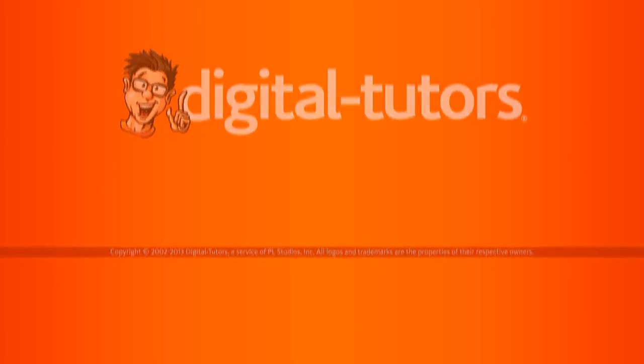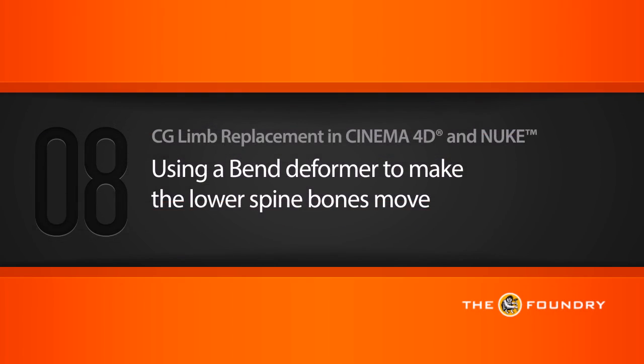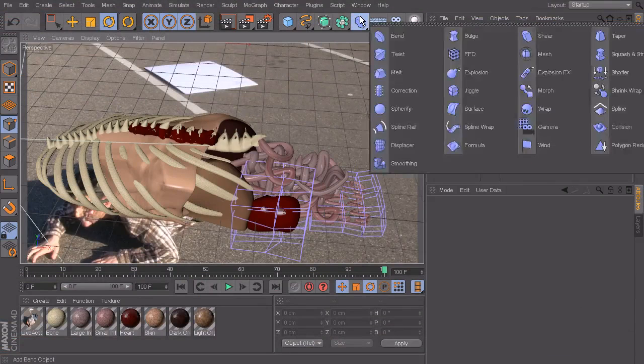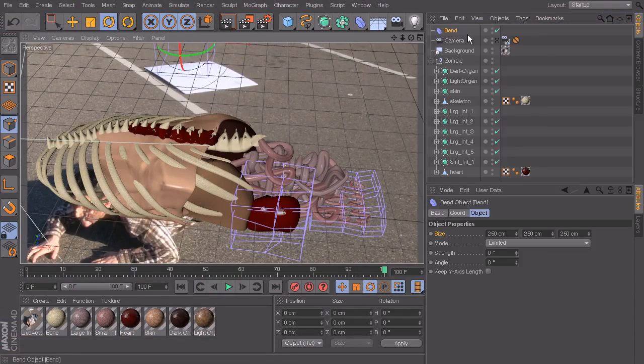In this lesson, we're going to be using a bend deformer to move the lower spine bones. Okay, so let's go ahead and drop in our bend deformer. That's just going to be right here at the top. And it's the first deformer, the bend. And we'll go ahead and drop it under the skeleton right there.